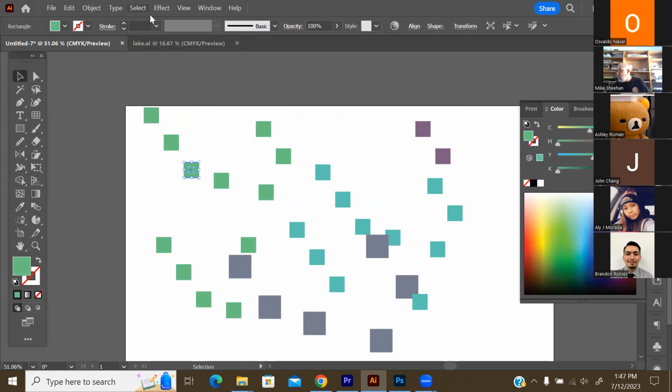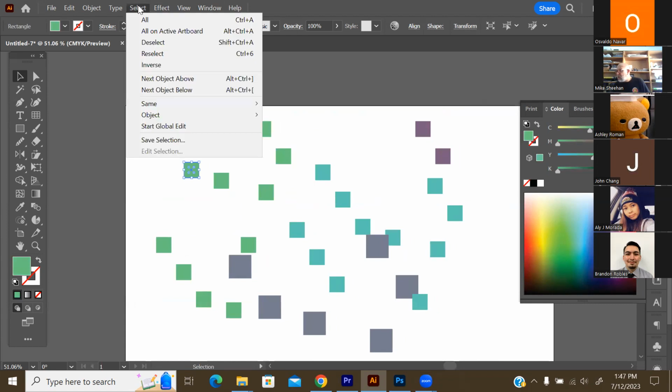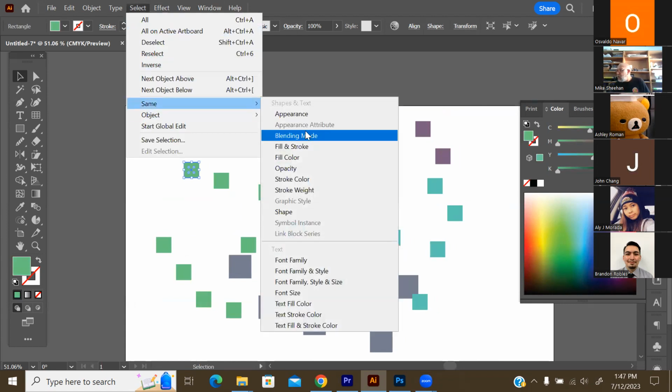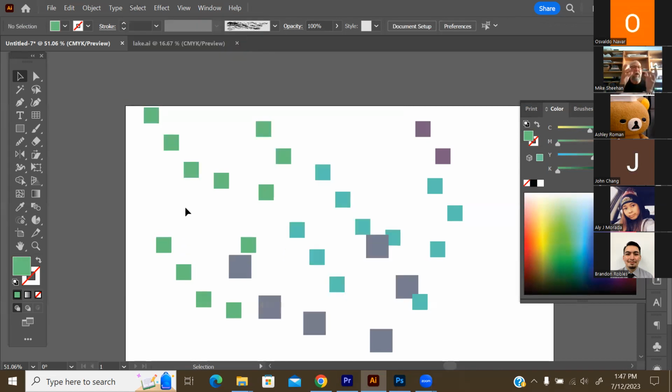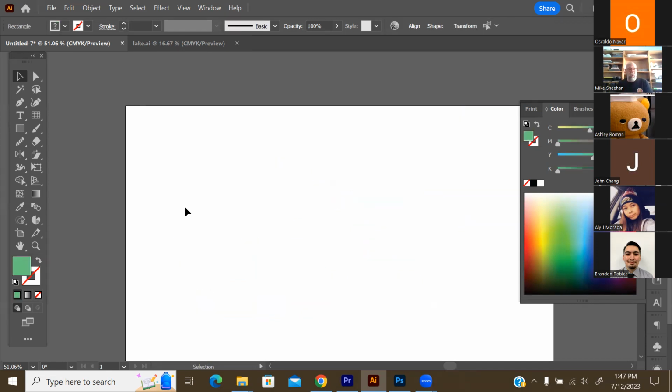Yes. Now, what you can do here is select same, and you can do it by blend mode, fill and stroke, fill color, opacity, stroke color, stroke weight, shape, font family, all these things. So if you have a very complex illustration and you need to go in and change something, that's one way to change it all globally. Don't forget that it's important, you do not want to have to go in there and try to pick everything. It's a pain.